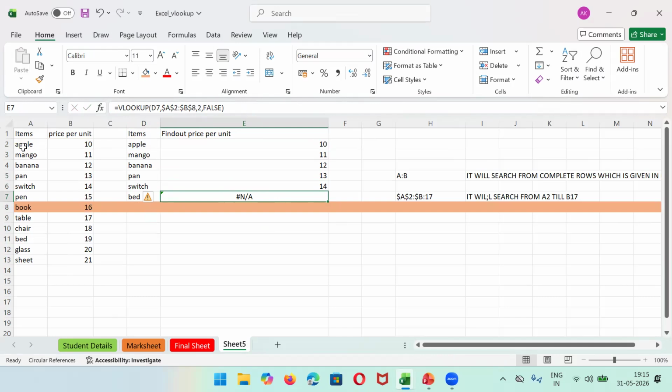Why? Because it searched from this section only. The bed is here at row number 11. So here we are getting NA. That means the value is not found. All right. So this way, if you want to restrict your search till a particular row, you can use it.